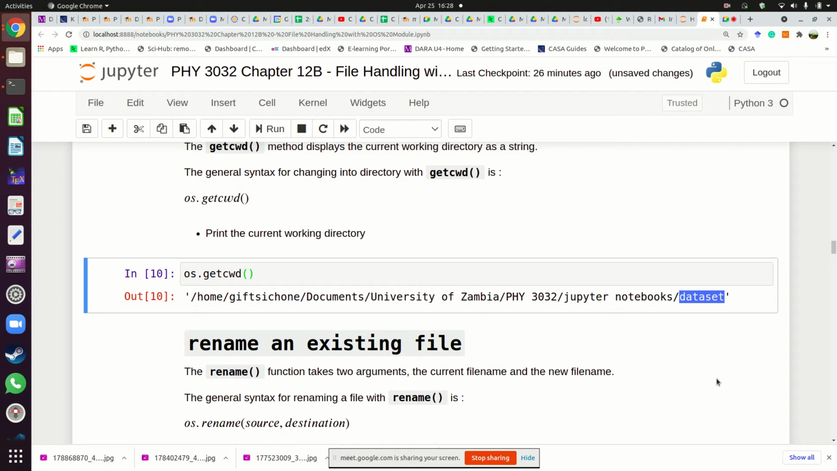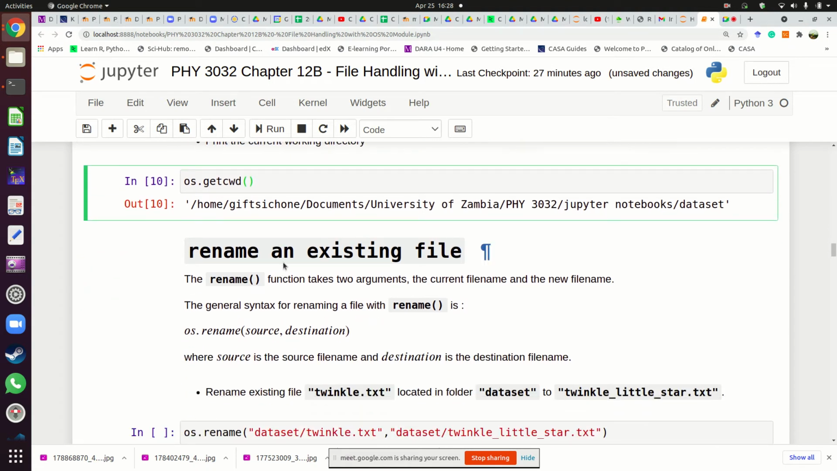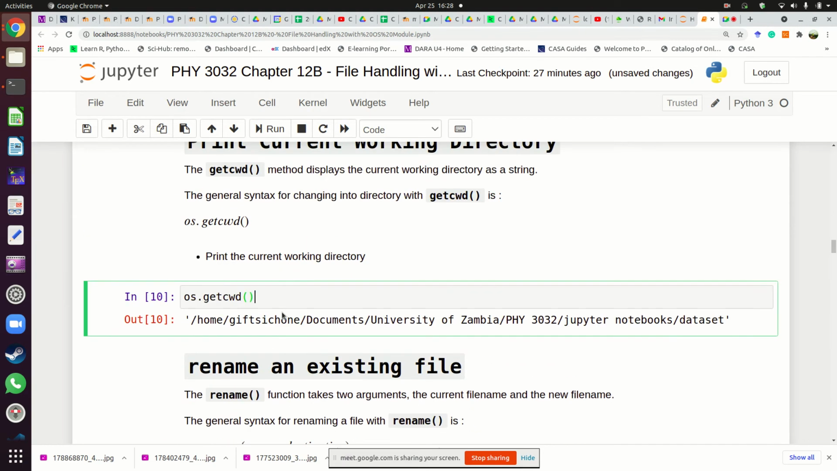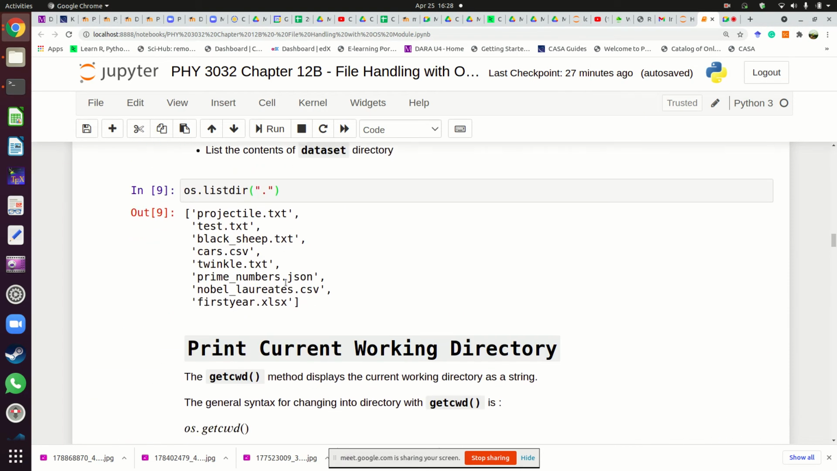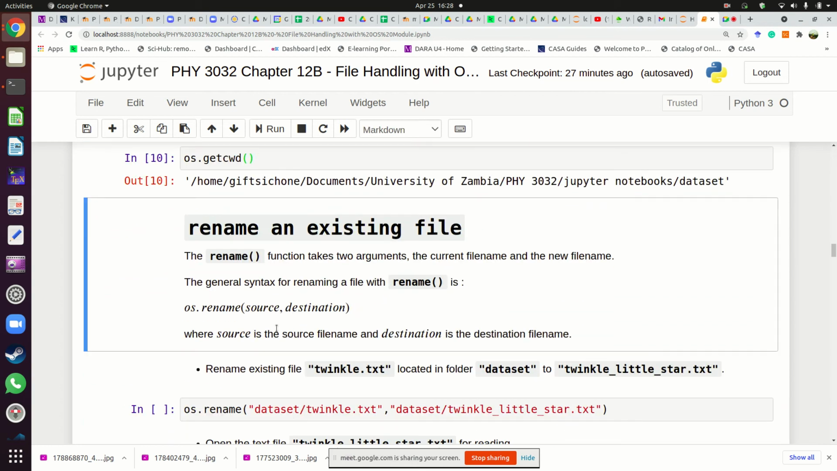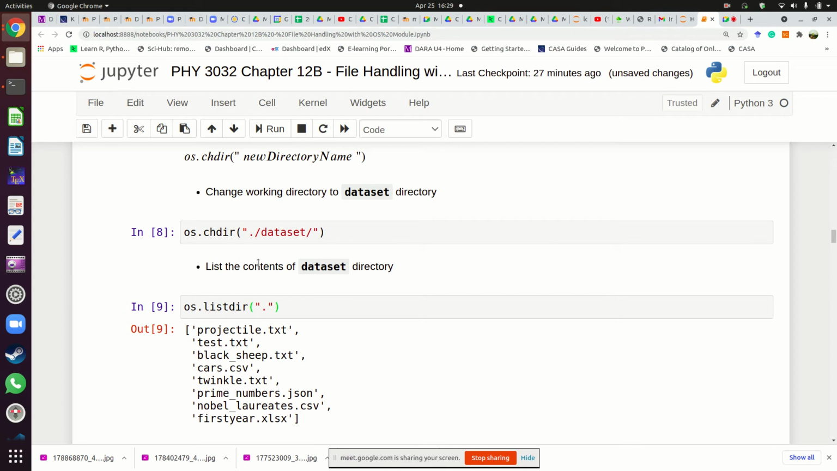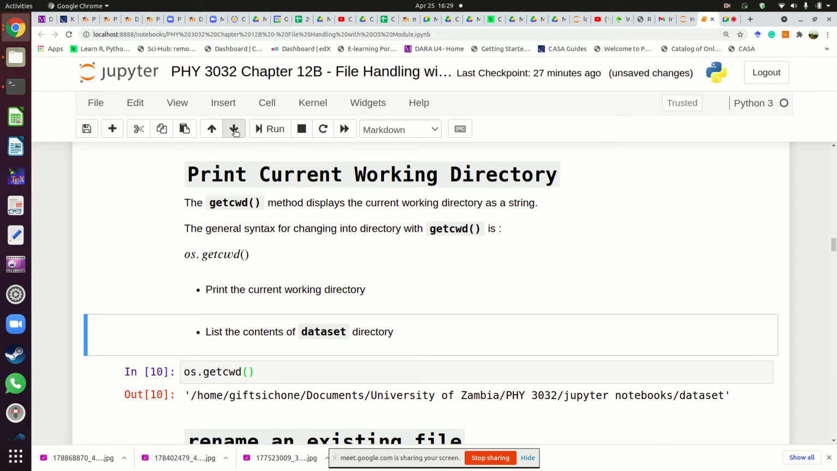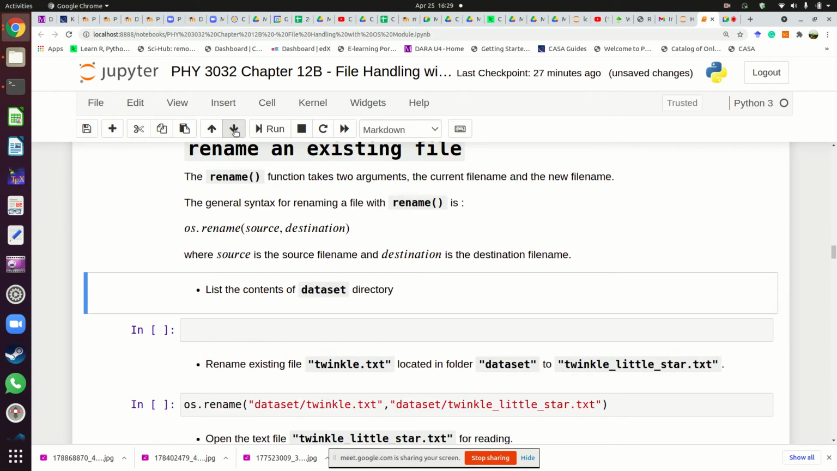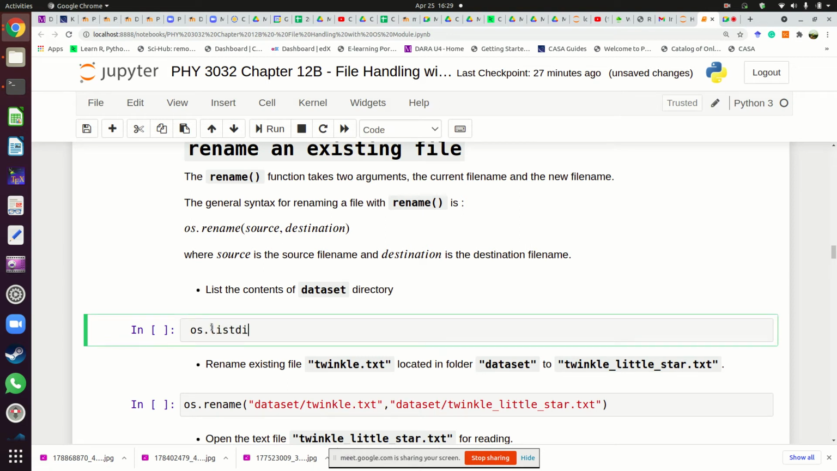Yes. So that's how you know what folder you're in when you're using Python, using this get current working directory. Okay, so now that we're in this dataset and you have seen what is in dataset, we'll remind ourselves and list the contents. So that is going to be os.listdir.